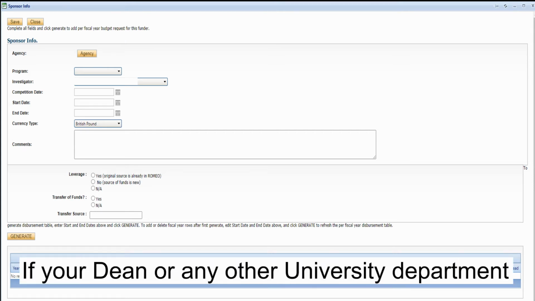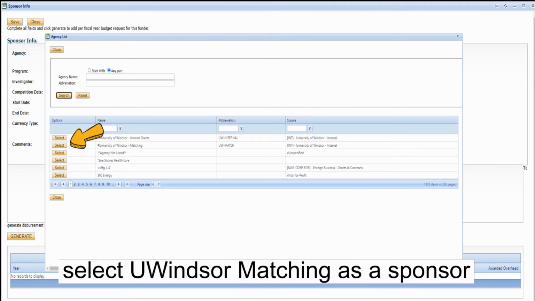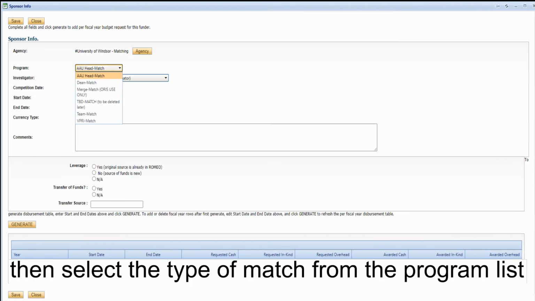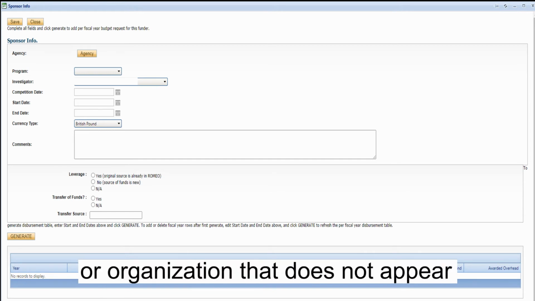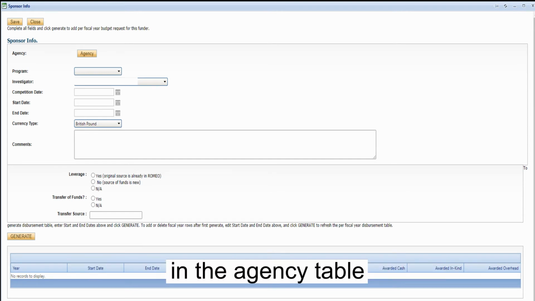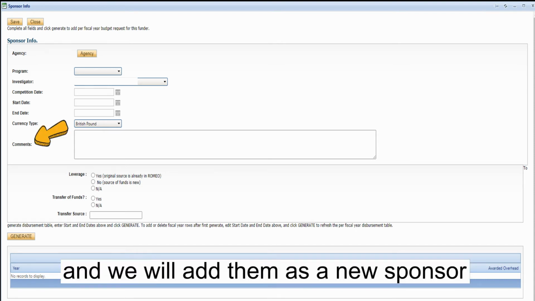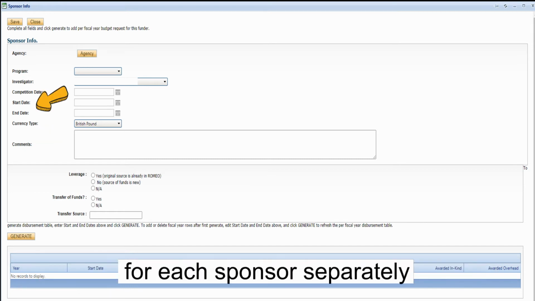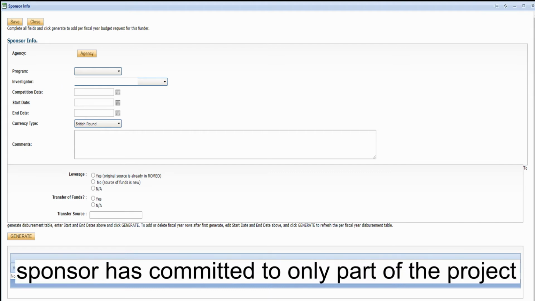If your dean or any other university department is contributing funds, select UWindsor Matching as a sponsor. Then select the type of match from the program list. You may be applying to an agency or organization that does not appear in the agency table. If this happens, enter the information in the comments field, and we will add them as a new sponsor. You'll need to add the start and end dates for each sponsor separately. This is important for projects where a sponsor has committed to only part of the project.